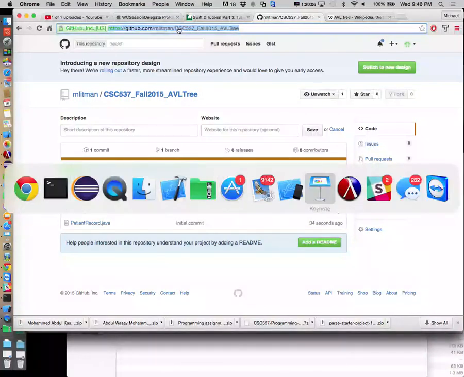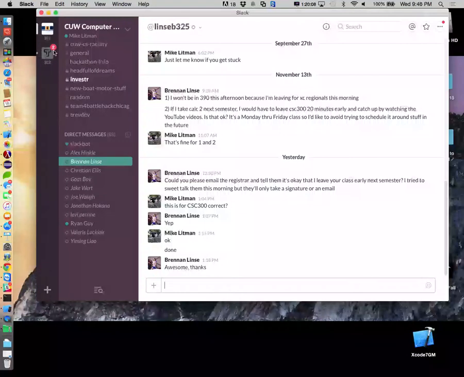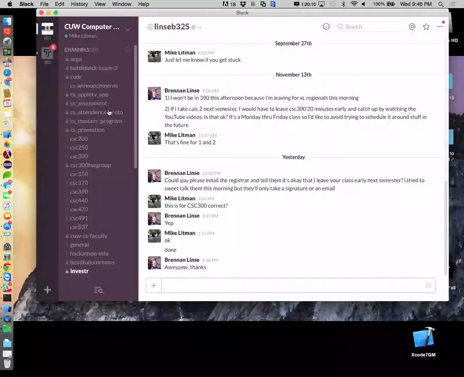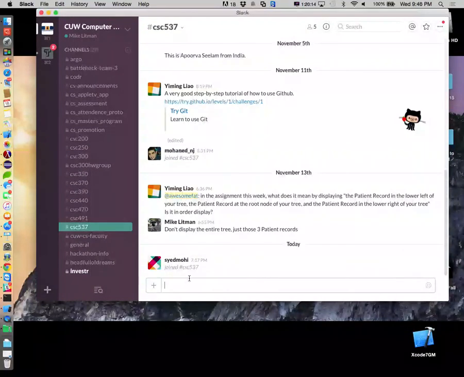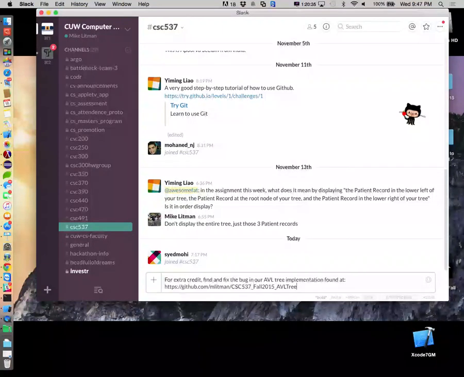So what I'll do here, I'm also going to require you to use Slack. If you're not on Slack, you don't get to do the extra credit. So, in 537, I'll say for extra credit, find and fix the bug in our AVL tree implementation found at this guy.